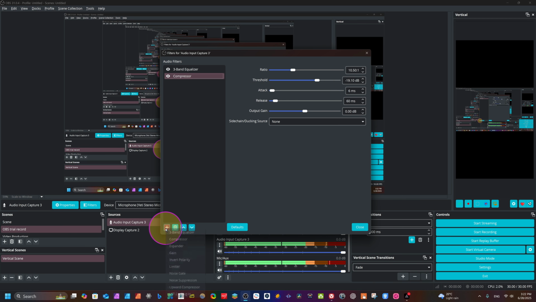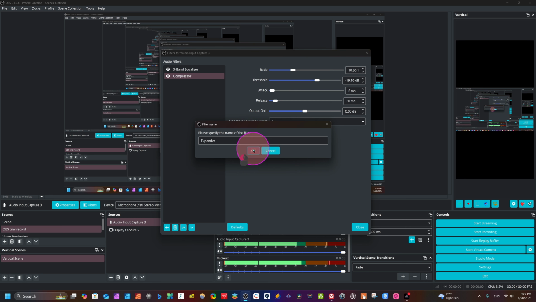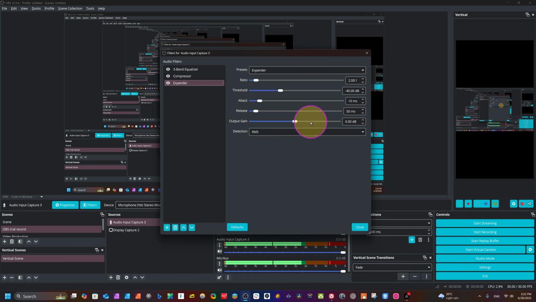Okay, and now we come here to add the expander. Expander means when your sound is very low, somewhere you speak very loudly, somewhere you speak very low when you are tired, and it will expand your sound. Okay, these are our default settings. Actually I don't disturb these settings.